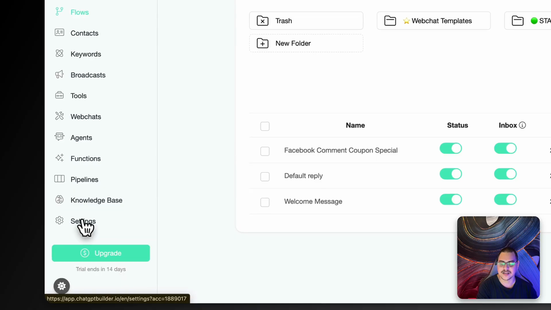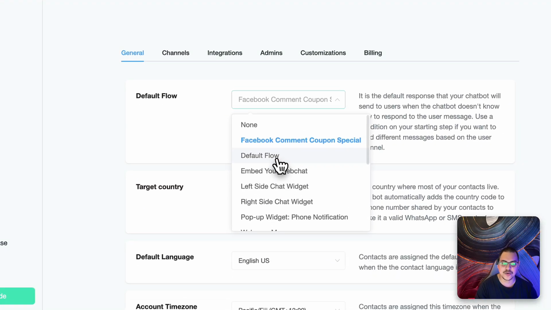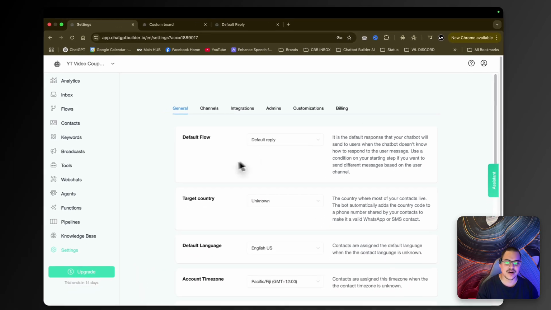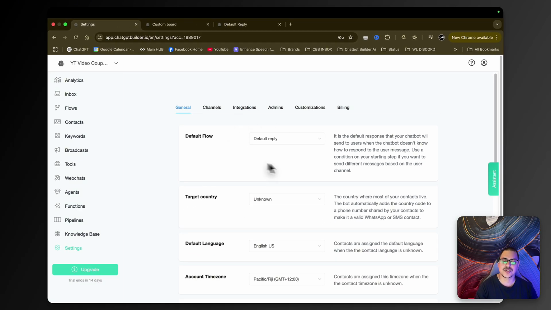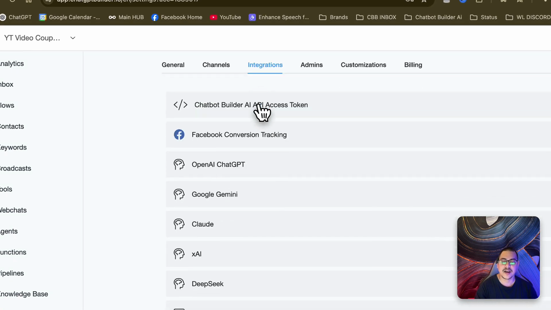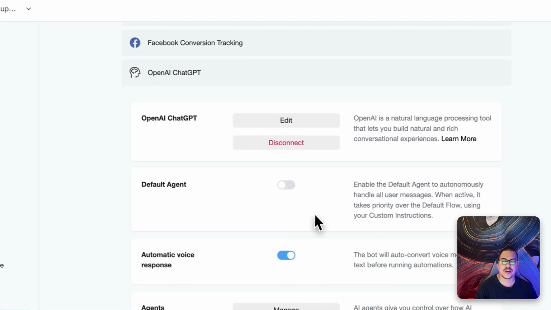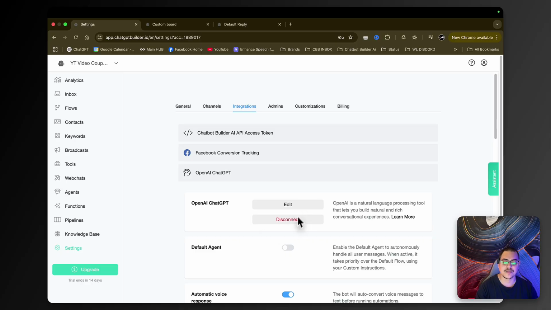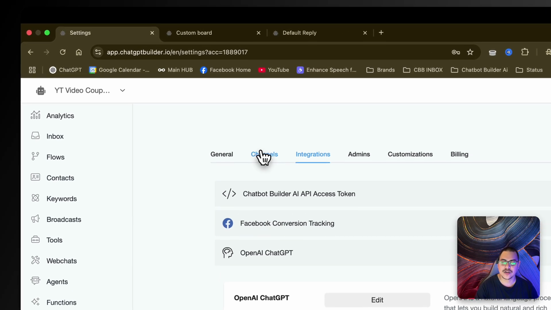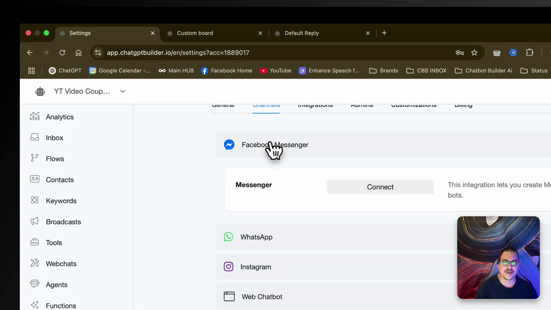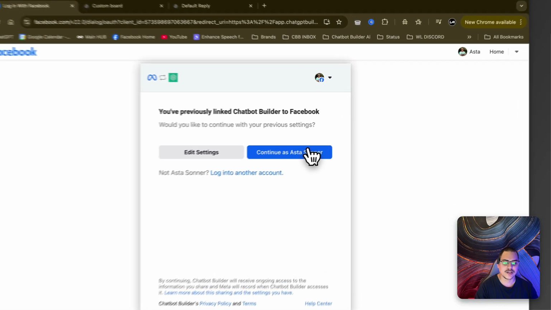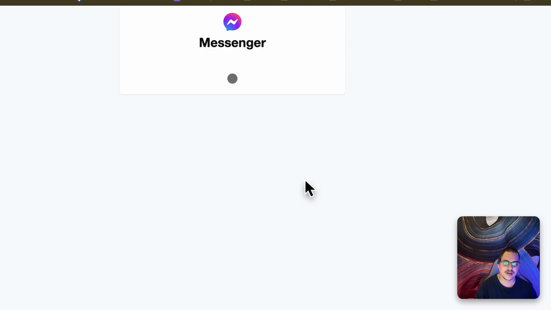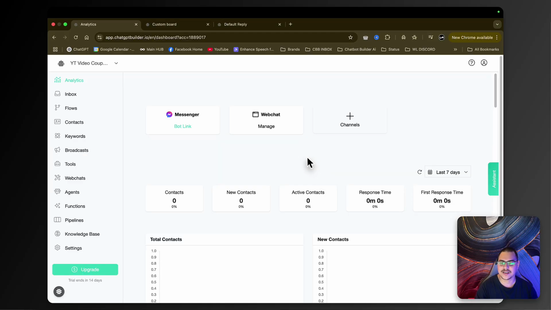Awesome. So let's go back to settings and we'll change it to the new default reply, right? Or you will change it to your default reply, whatever it is. Always make sure when you're choosing a flow for default reply, under integrations, OpenAI ChatGPT, you have default agent turned off. That's very, very important. Otherwise it'll pull information from this section right here. So let's turn over to channels and Facebook right here. We'll click on connect. We'll continue as Asana and we will choose Lava Cafe. Let's click that. Perfect. Connected right up.